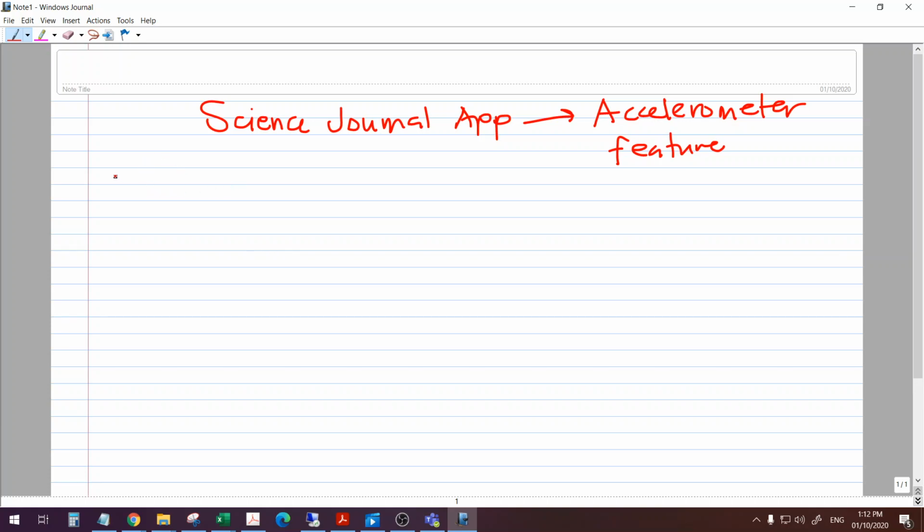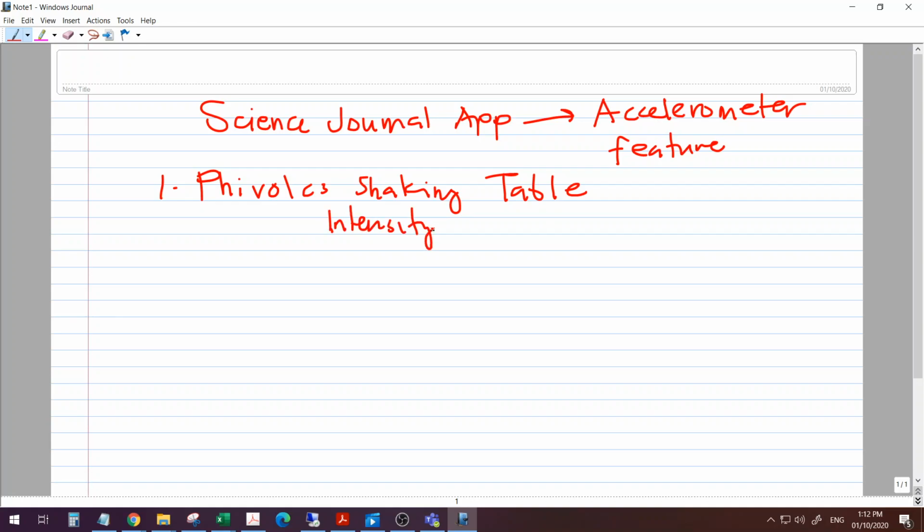Okay, so I've used this app and installed this in the pVolts shaking table, wherein the intensity is, say, 5 to 8. Okay, shaking table with intensity 5 to 8.